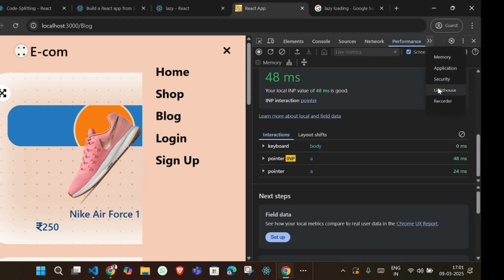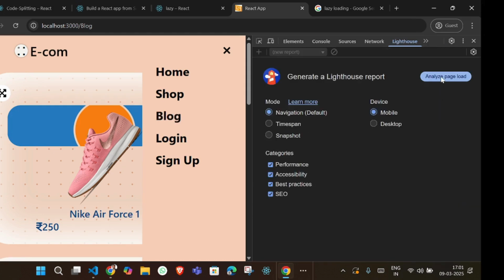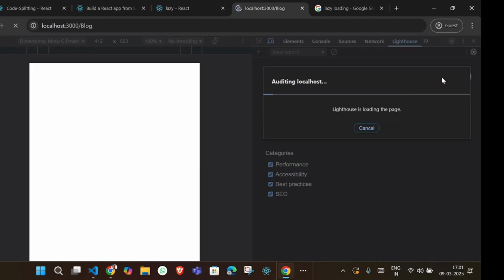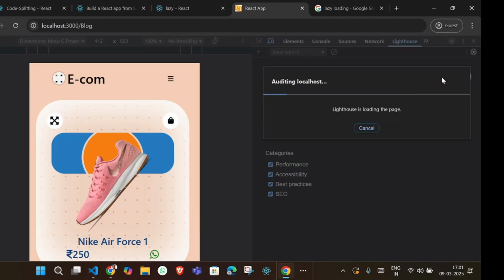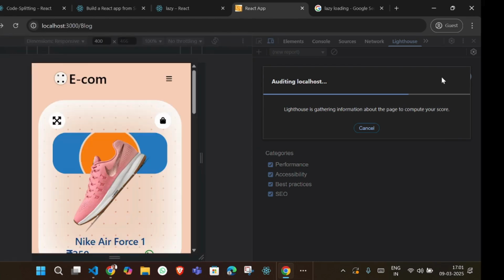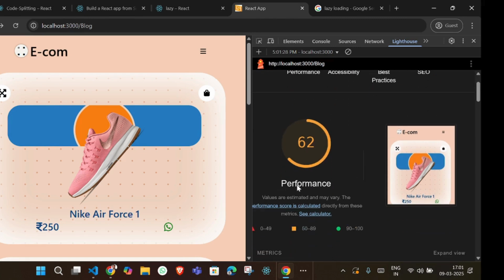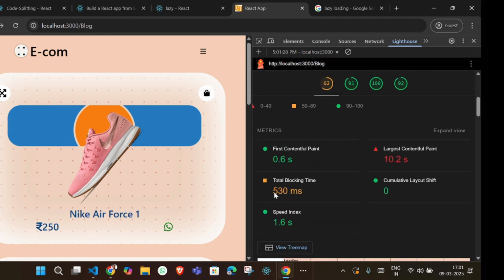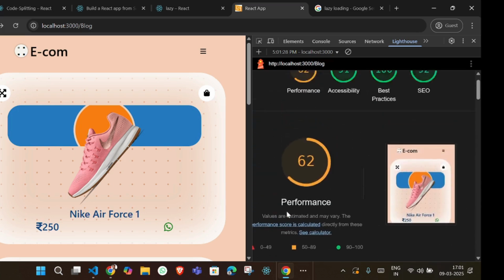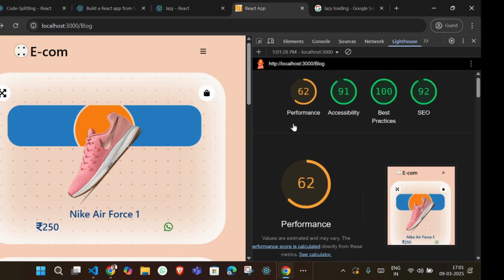So if I go to Lighthouse and analyze, you can see the performance is 62, accessibility is 91, best practices is 100, and SEO. So there are other things that also need to be worked on, but after adding this, this is the performance.